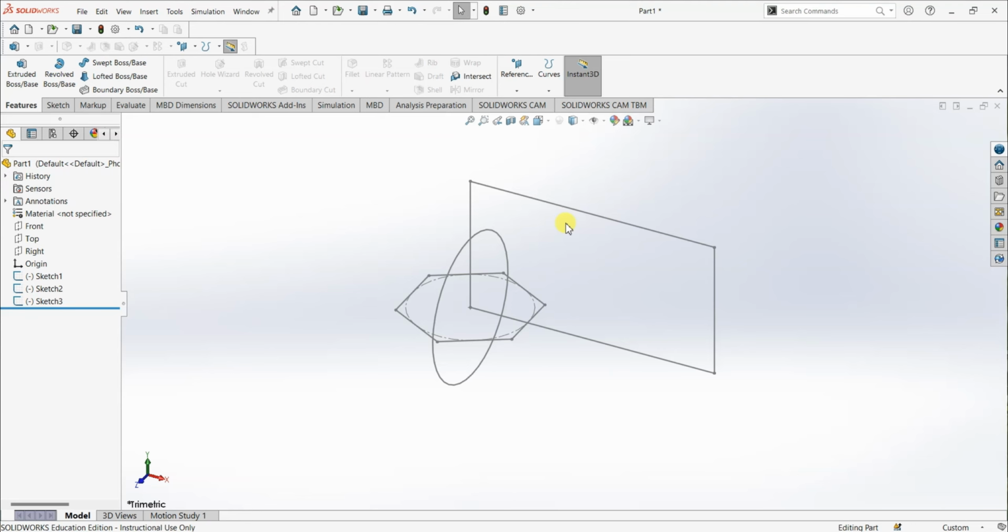What is an extrusion? In design terminology, extrusion is nothing but adding a third dimension to a two-dimensional object. In this case, we have three different two-dimensional shapes. The first one is a rectangle, the second one is a hexagon, and the last one is a circle. Now these three shapes are on three different planes. Rectangle is on the front plane, hexagon is on the top plane, whereas the circle is on the right plane.